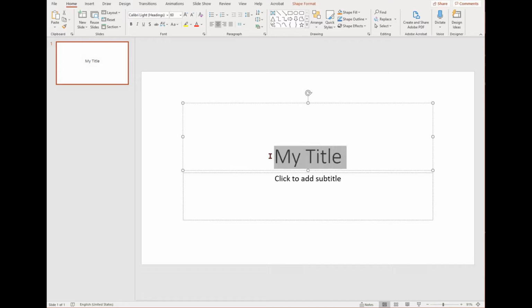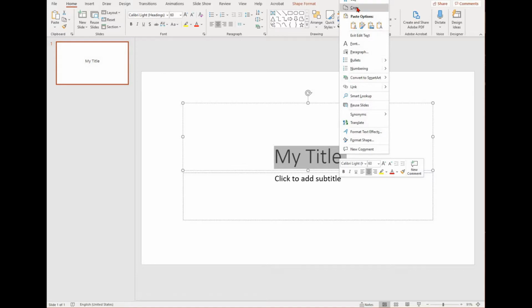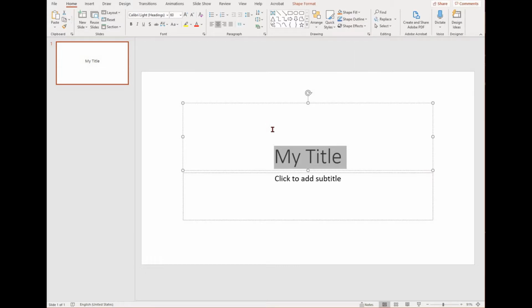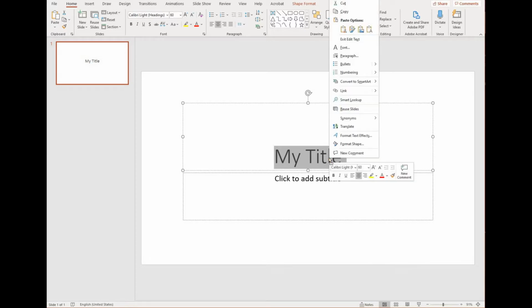To use the copy function, use your mouse to select or highlight text or an object. Then find the Home tab and select the copy function. You could also do this using the right click on your mouse.